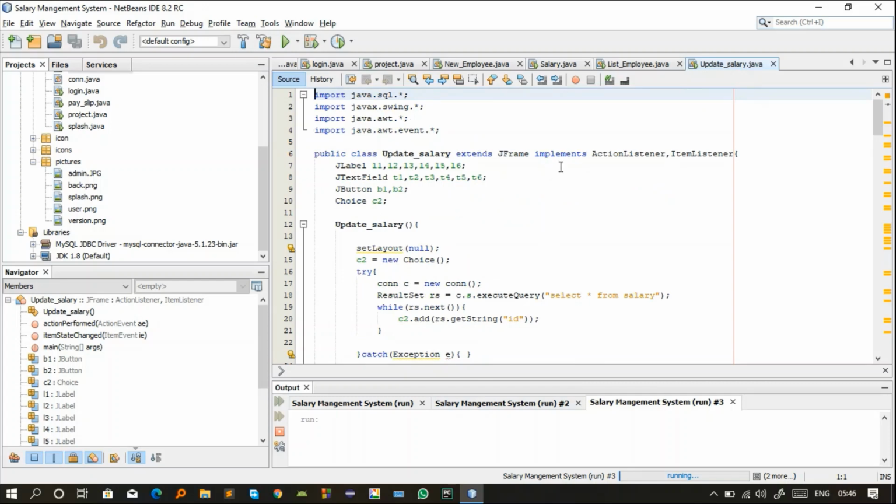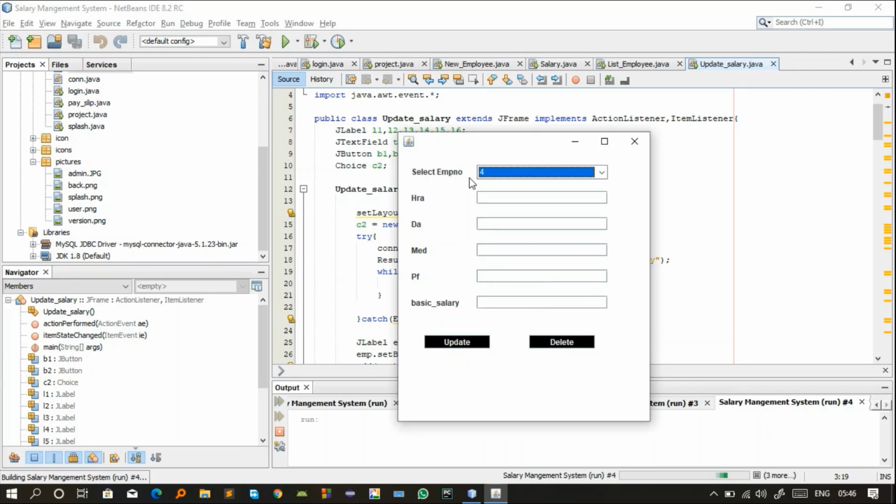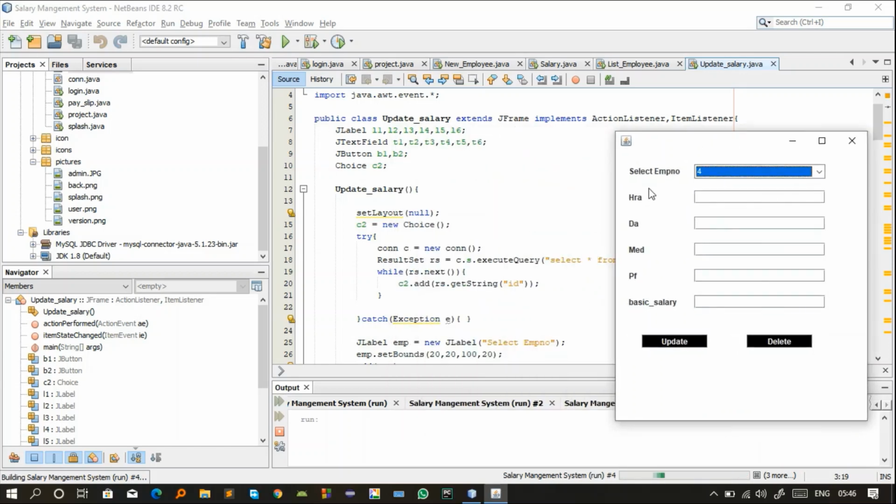What it will do is execute a SQL query, that is an update query. First of all, we have some libraries whose classes we have to use, and I have already explained these libraries, and this is the class. Now we have some labels. So let me first execute this file. In this we have some labels, some text fields, one custom, and two buttons, right? And one is a choice.